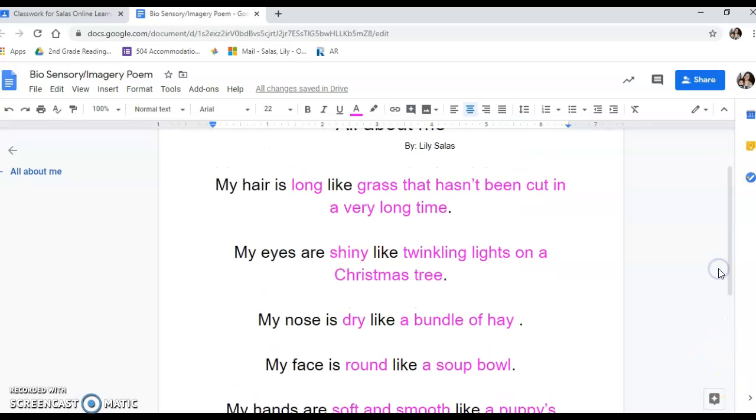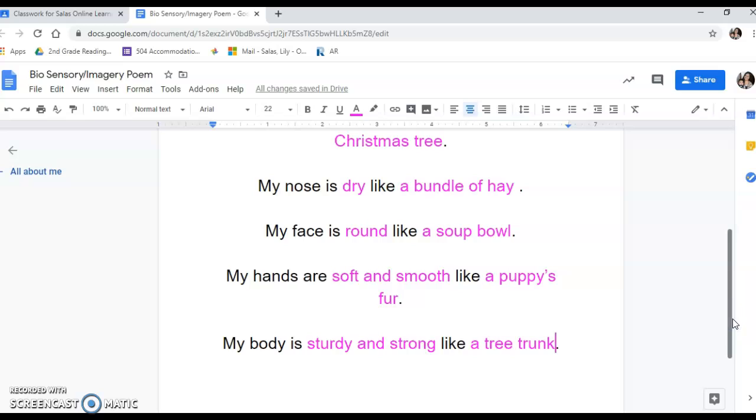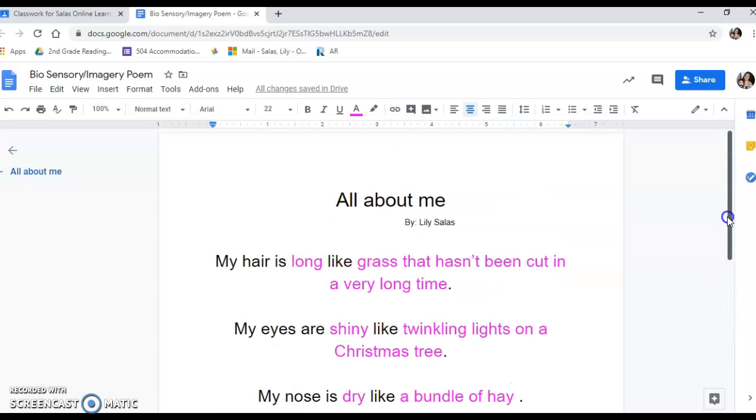I've got hair so long that it looks like grass that hasn't been cut in a very long time. Miss Salas has eyes that are shiny like twinkling lights on a Christmas tree, but her allergies are acting up, so her nose is dry like a bundle of hay. A face round like a soup bowl, but the hands are soft and smooth like a puppy's fur, and a sturdy and strong tree trunk body. Okay? These are the parts that make up me. So this is my All About Me poem.